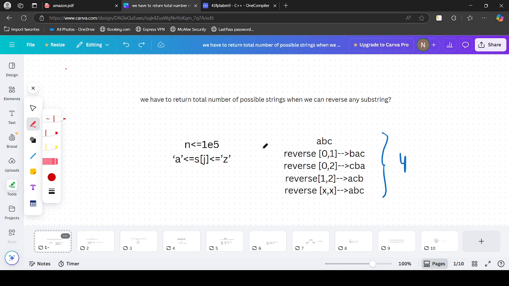So the question is asking us to return the number of distinct passwords that can be obtained by reversing any one substring of the original password, given the original password that consists of lowercase English characters. So let's say we have to return the total number of different possible strings when we can reverse any substring.